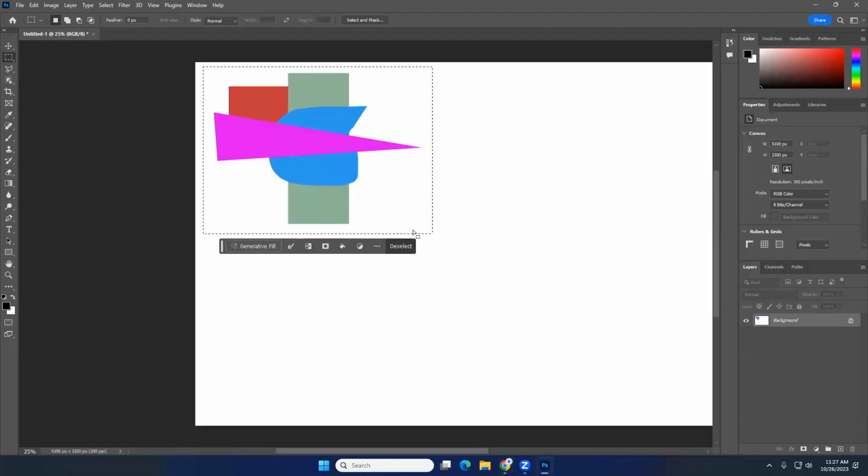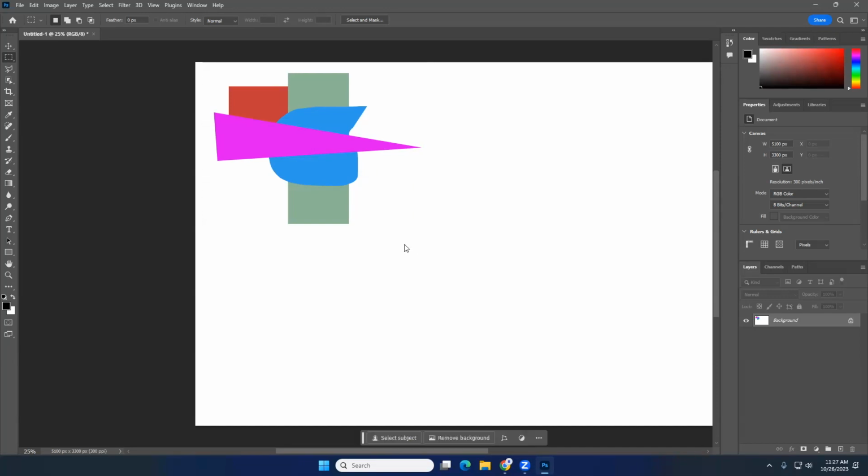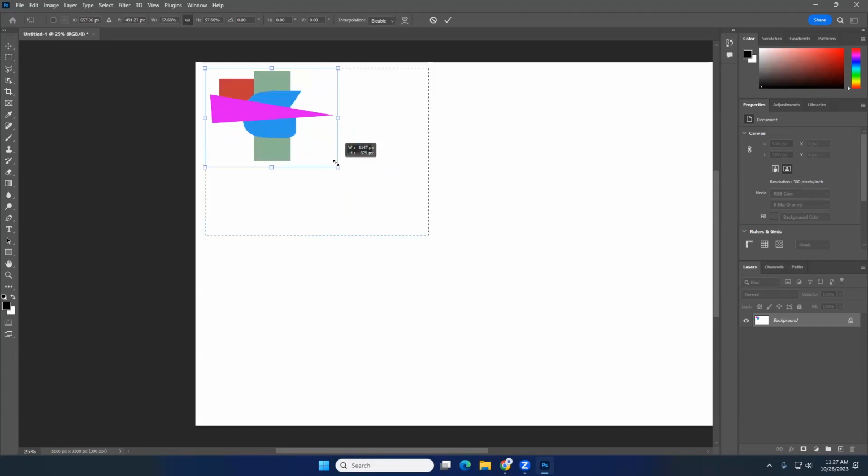So basically, just look at the screen. You make a selection. Here's the thing: say I want to get out. I want to cancel this selection. What should I do? Deselect, then it's over. You make a selection, you can deselect. You can also do Control D to deselect. But nowadays, I guess you just click deselect. That's the first thing. The other thing is you can make a selection and press Control T.